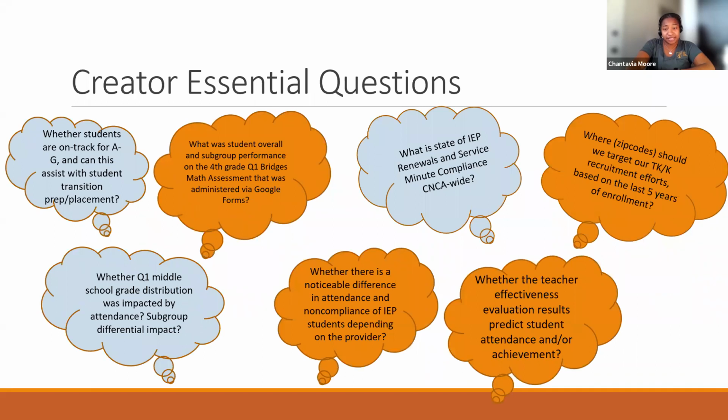Here are a few of the essential questions that popped up. And as you read through some of these, you'll see the diversity in the creators. So we had everything from special education compliance reports in Tableau to enhancing our recruitment efforts based on zip codes and using the mapping features in Tableau.